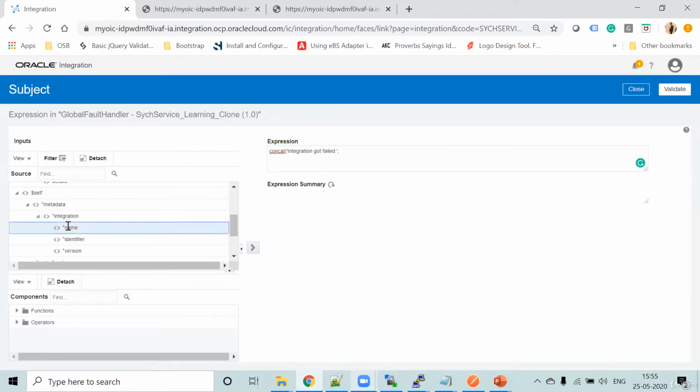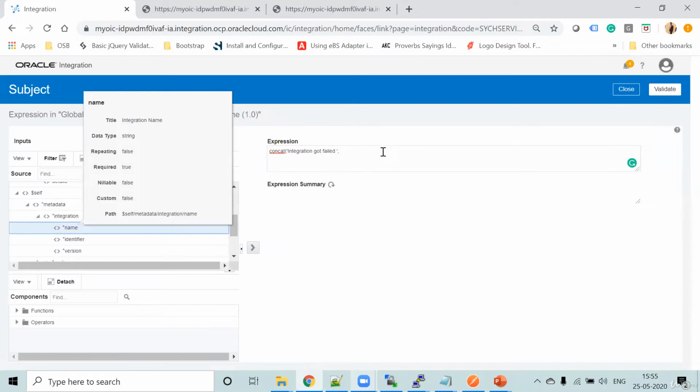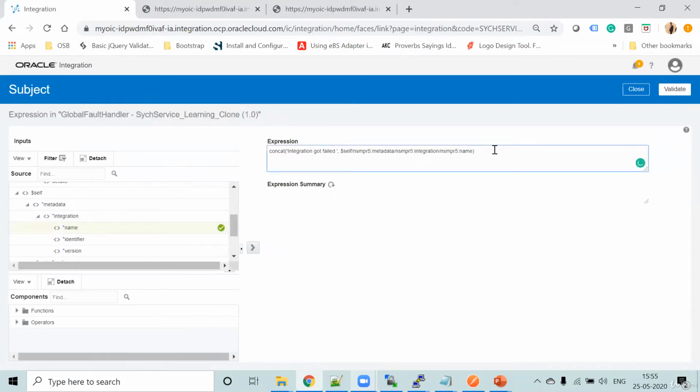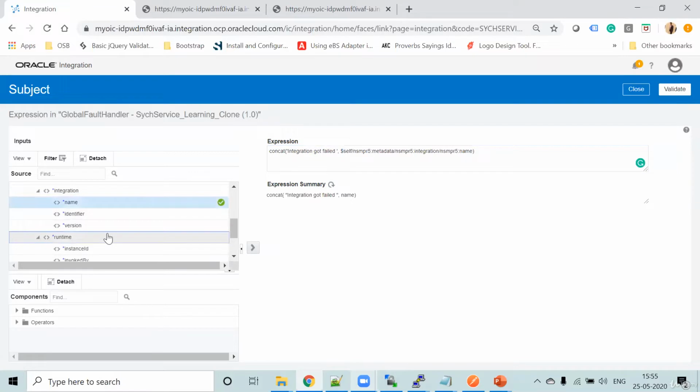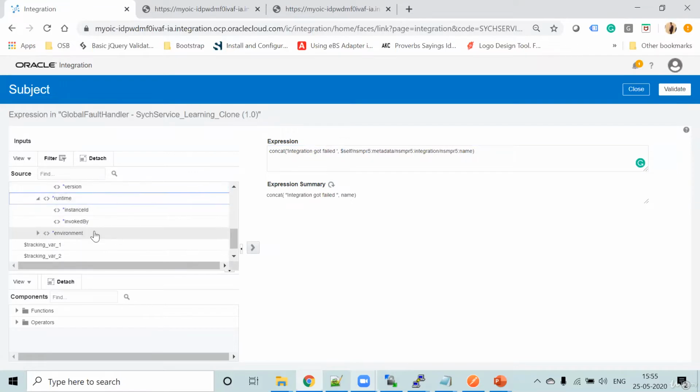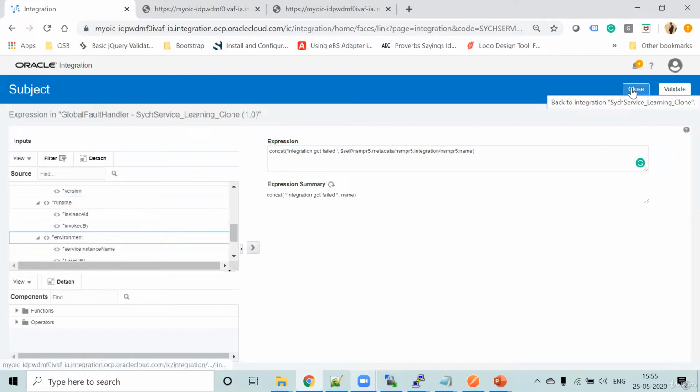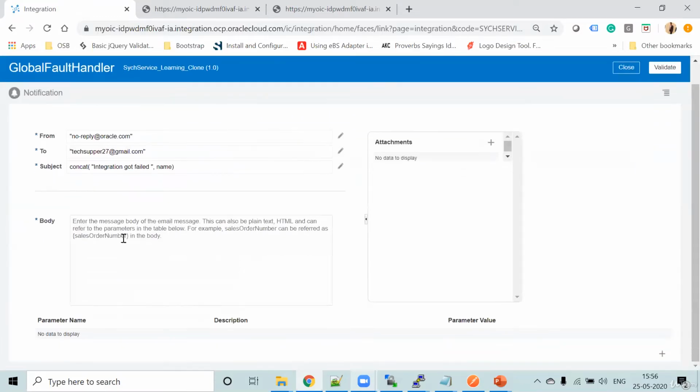So here is the name. Okay, I can say name of the integration, and then refresh it. So dynamically it will get the integration name, and this self element has different elements, like the runtime, it will show the instance id and invoked by, and it will have some environment related properties as well. So you can use any one of them. Close it, and here you can give the body.